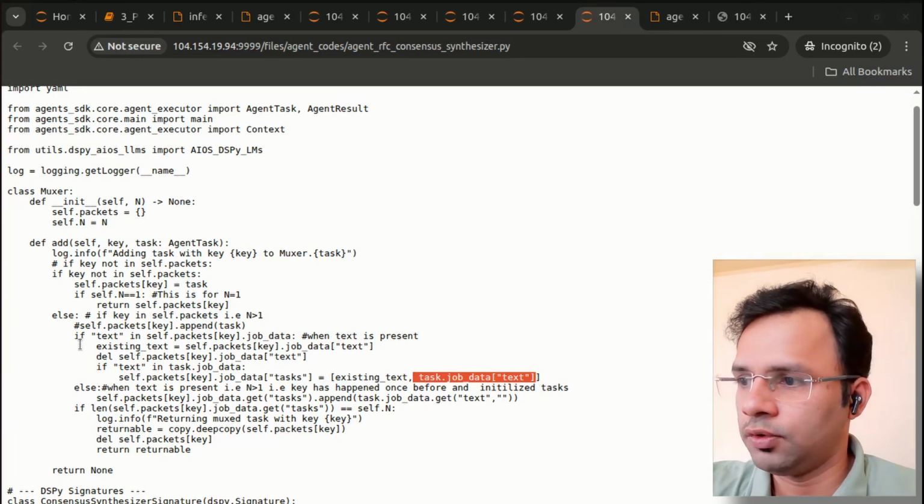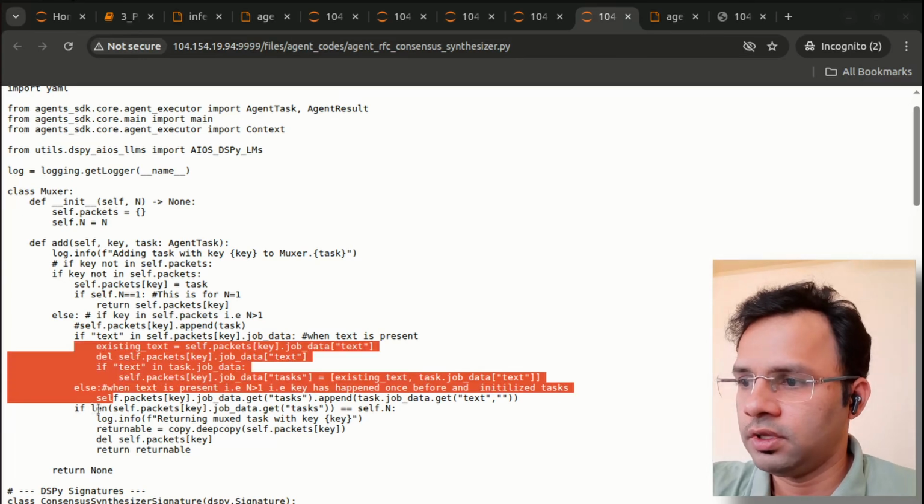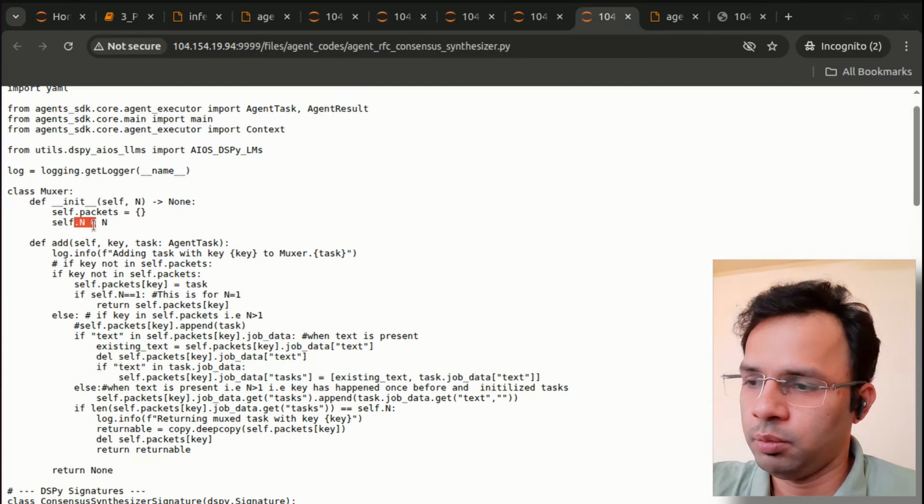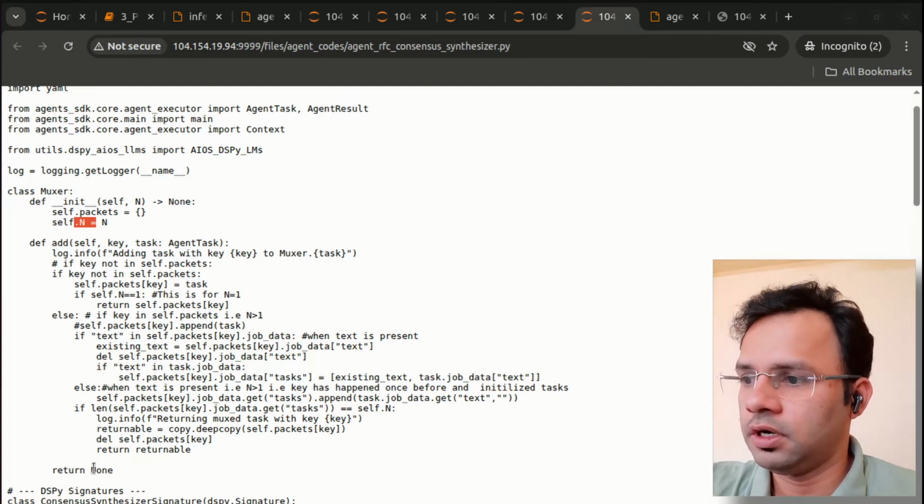Now it will come out of this if and else condition and check the length. Right now it's only 2, but self.n is 3 because we have 3. One more is there, so the condition will not be met. So it will return None again.